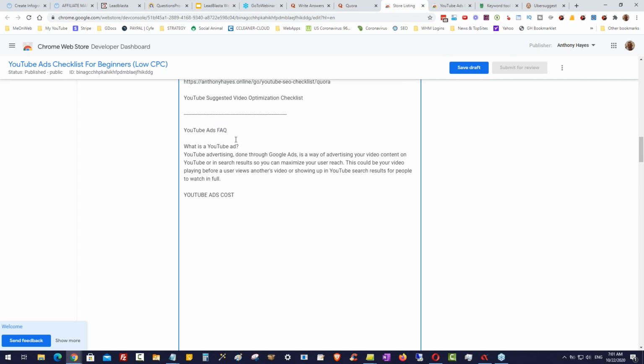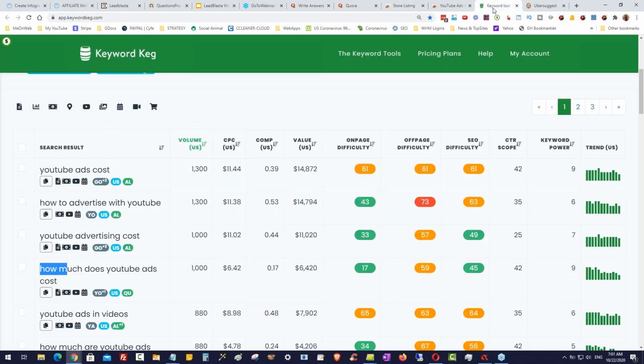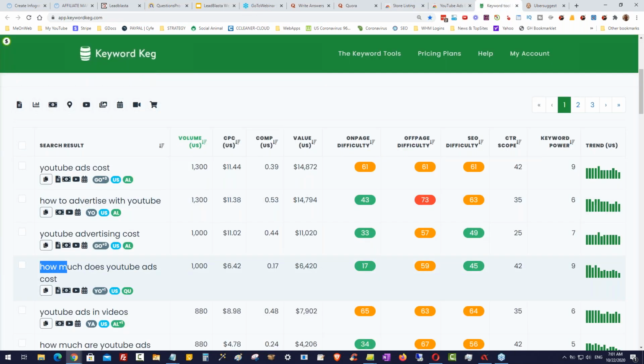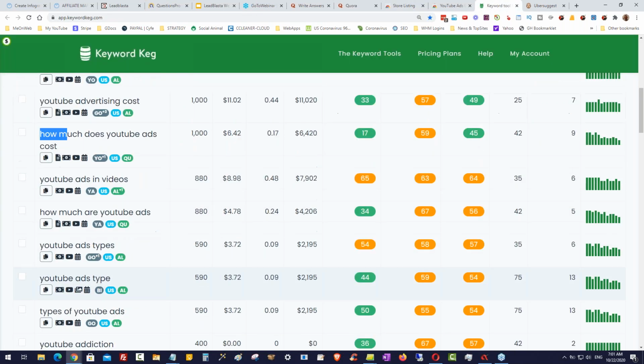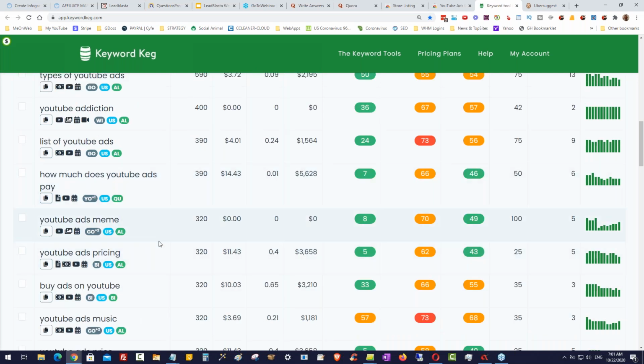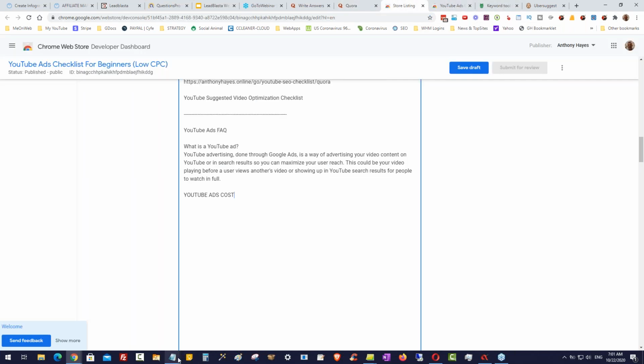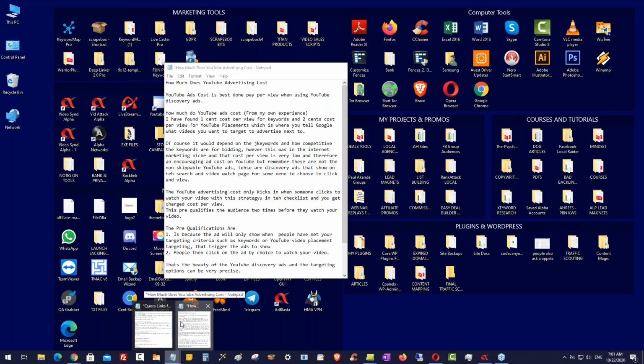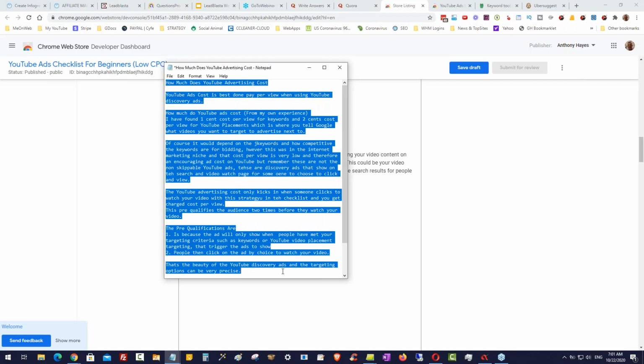Okay, this is where we can do the cherry picking, like YouTube ads cost and how to advertise with YouTube, and you know, these kinds of keywords that we might want to put in. YouTube ads pricing is another keyword that we can put in there. That's another phrase that we can sprinkle in there. So basically, I can take my paragraph here.